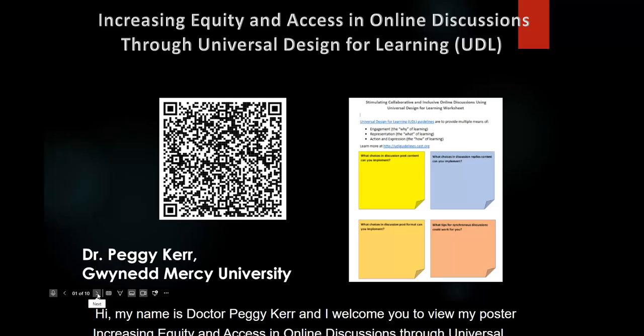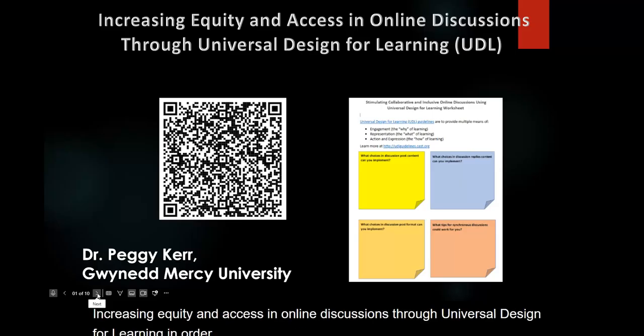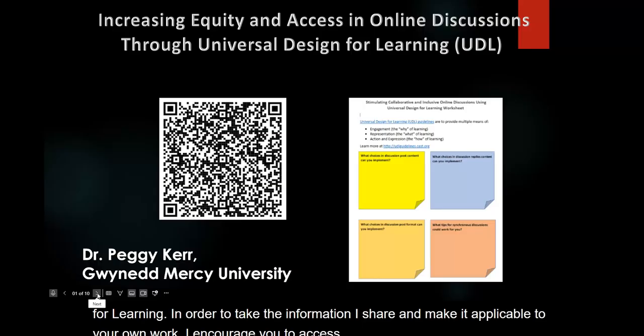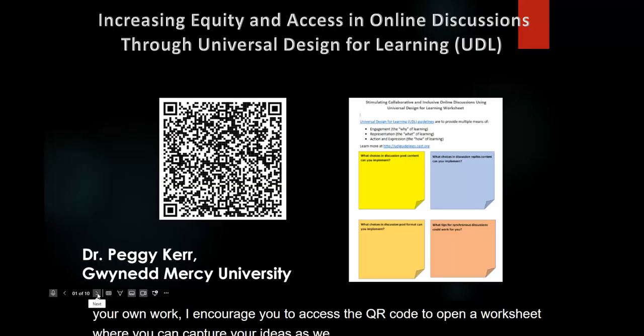In order to take the information I share and make it applicable to your own work, I encourage you to access the QR code to open a worksheet where you can capture your ideas as we go through the topics.